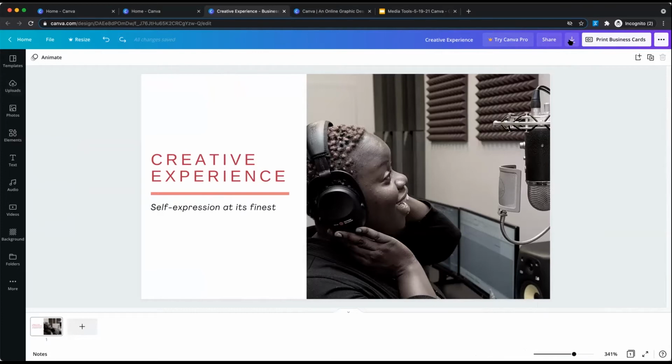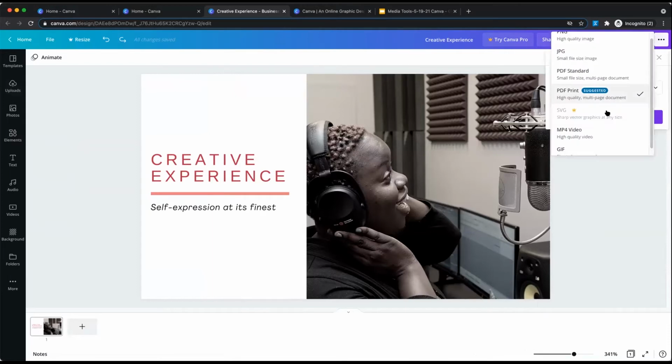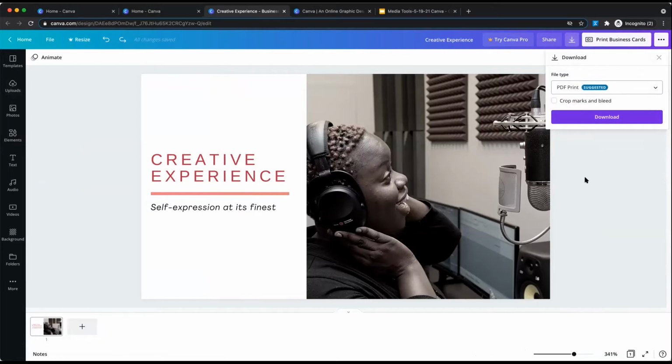So when you're done, you can download it, and this is recommending the PDF, which I would recommend as well, but you can also do an individual one as a JPEG, something like that. You can show the crops and bleed marks if you want to, and then you would just download it.